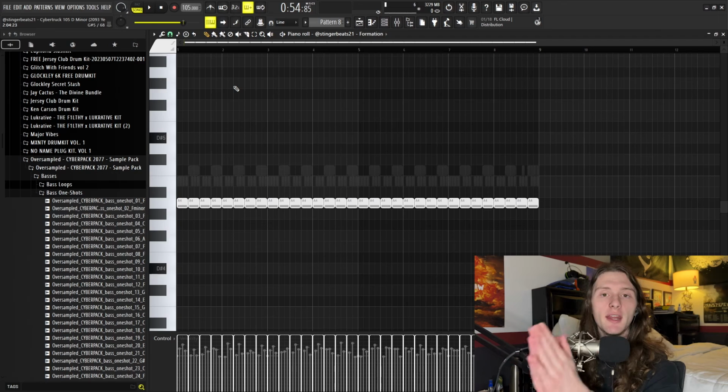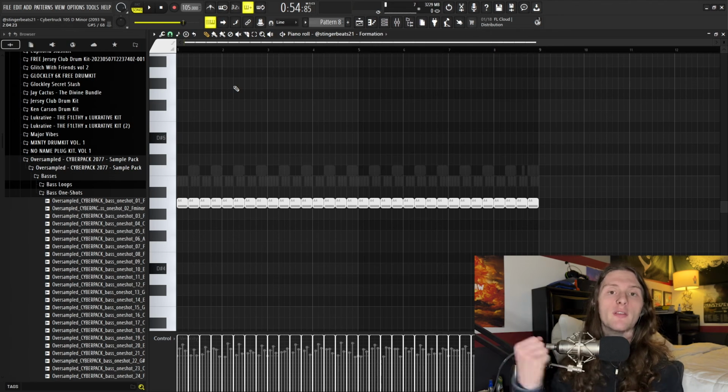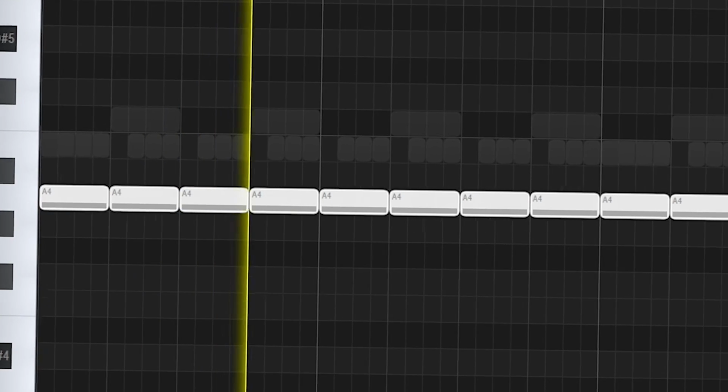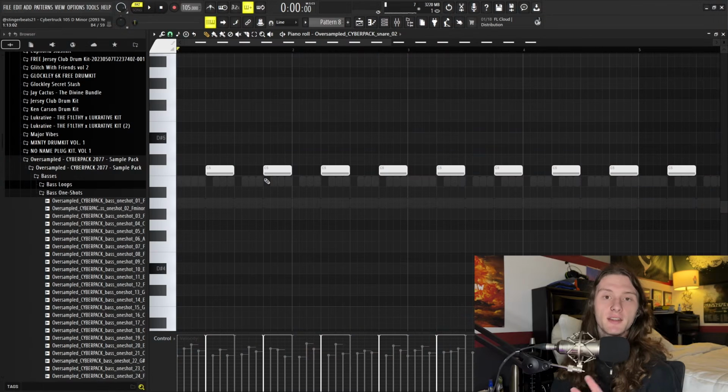The first thing that you're going to need is a 4 on the floor kick pattern. And what that means is that your kick is hitting every single measure. So boom, boom, boom, boom. 1, 2, 3, 4. The next thing that you're going to need is a snare. And I have that hitting on the 2 and the 4. So 1, 2, 3, 4.